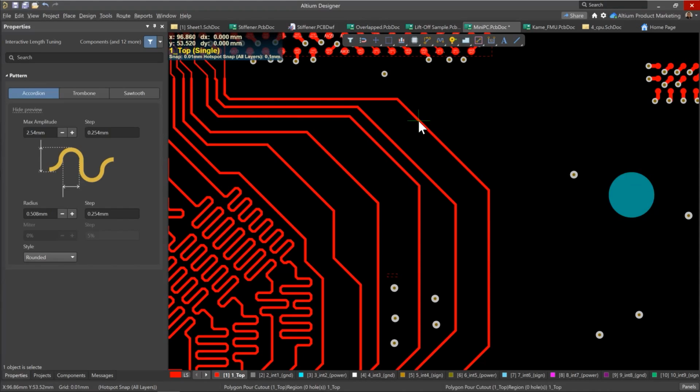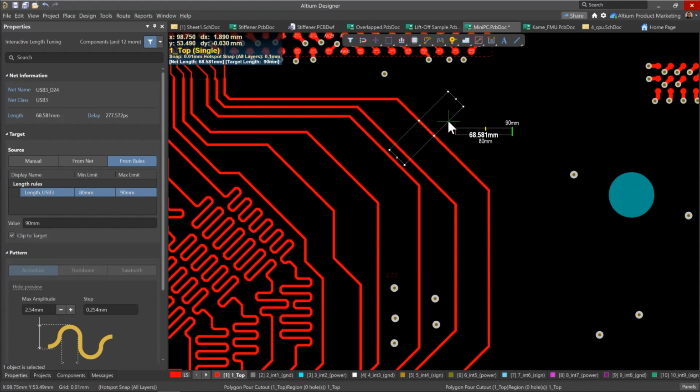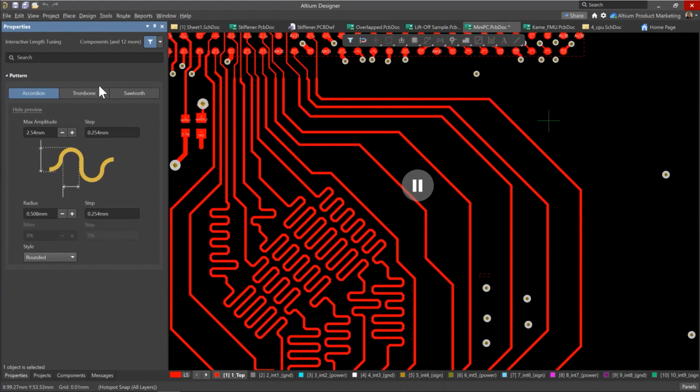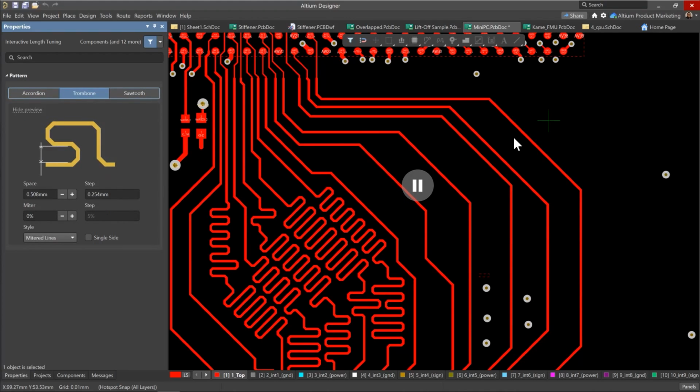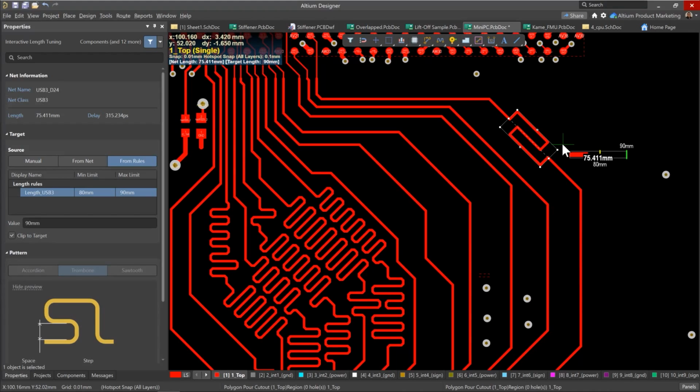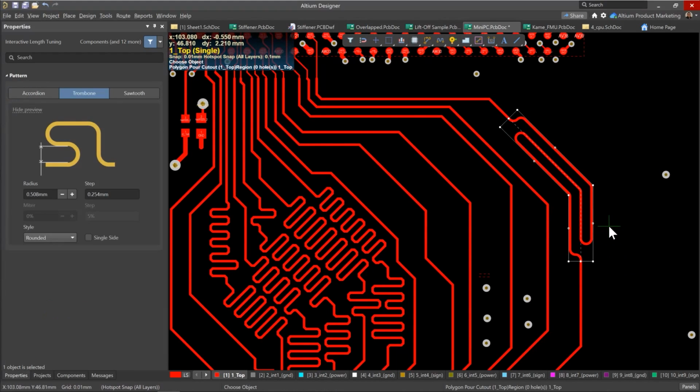I mentioned earlier that trombone tuning is pretty similar. The major difference here, if I hit tab, I can come over here without changing the environment. So I'm going to hit trombone. The major difference between accordion and trombone is spacing situations. Generally you would be using the accordion functionality, but let's say you have limited space, like right here. You can see the accordion tuning is very similar, but it will allow us to better utilize our space here. Let me just create that right there.